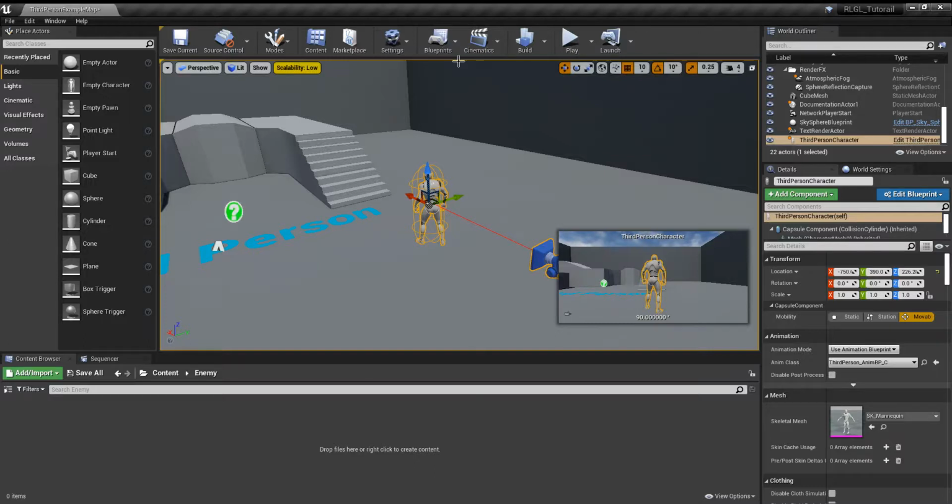Hello everybody and welcome to the first part of this tutorial series where we're going to be making Red Light, Green Light from the popular Netflix show, Squid Game.